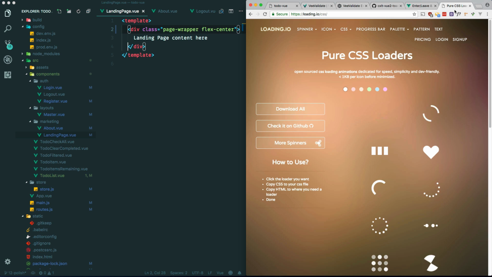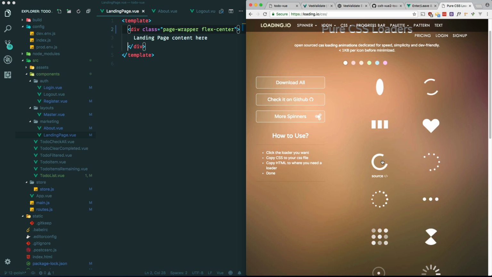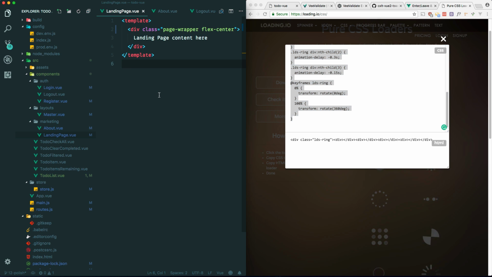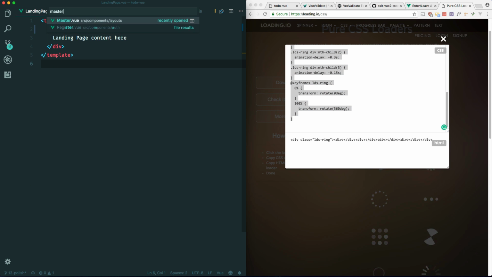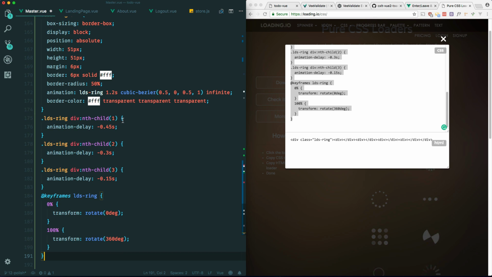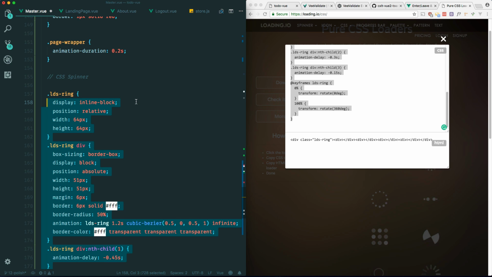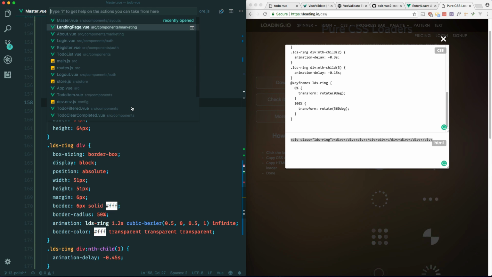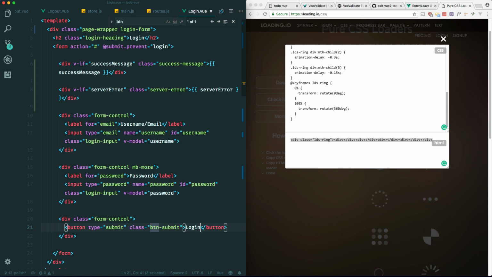Okay, so I'm going to use this. I just Googled CSS spinner, or something like that, and I came across this site. And I'm going to use this one over here. So this is the CSS for it. I'm going to copy this and paste it in my master, and let's put it here. CSS spinner. We're going to modify this a bit in a second. And this is the markup we need. Like I said, I'm going to put it in login. Let's put it in here.